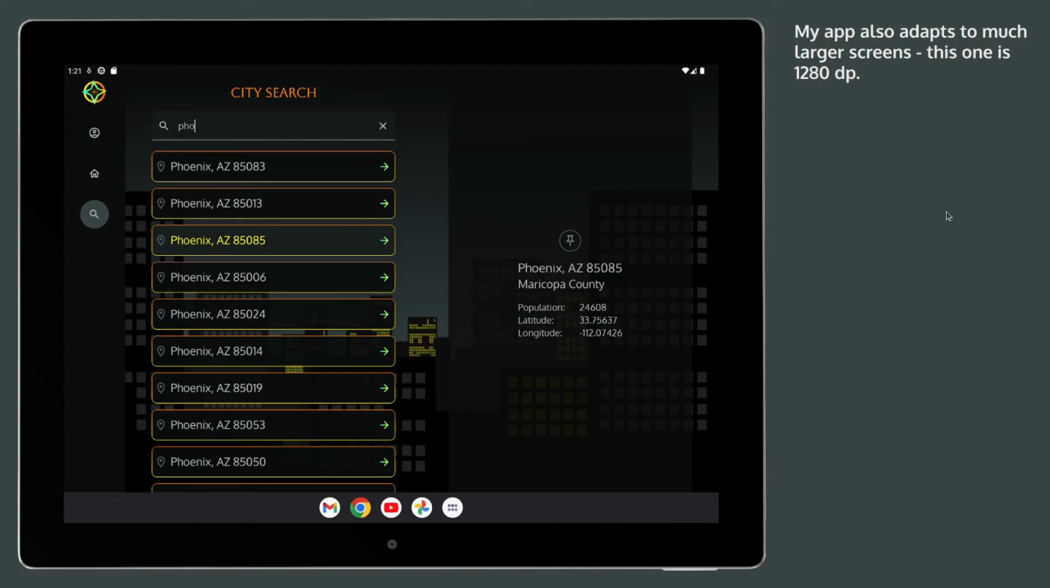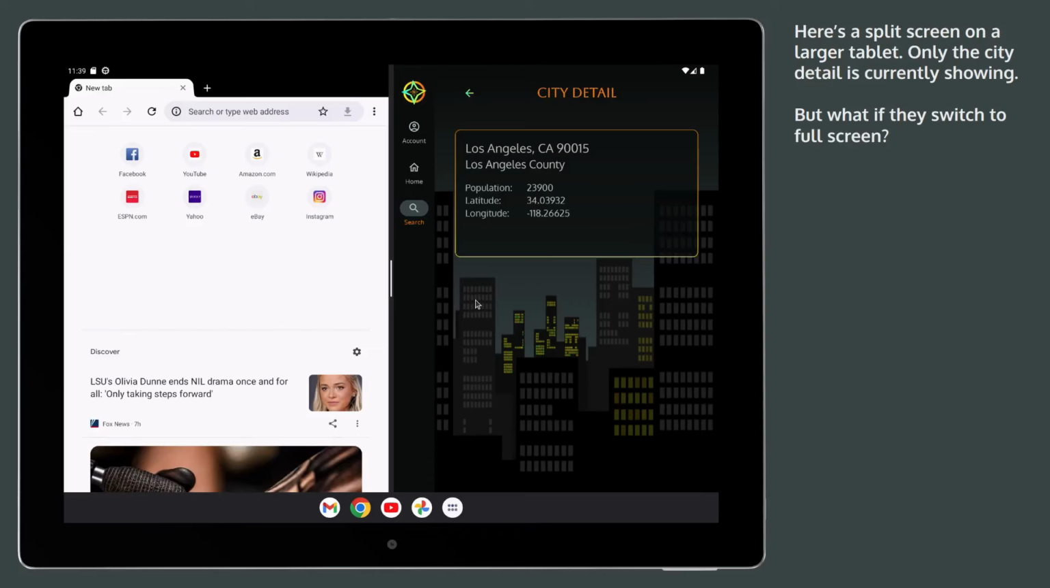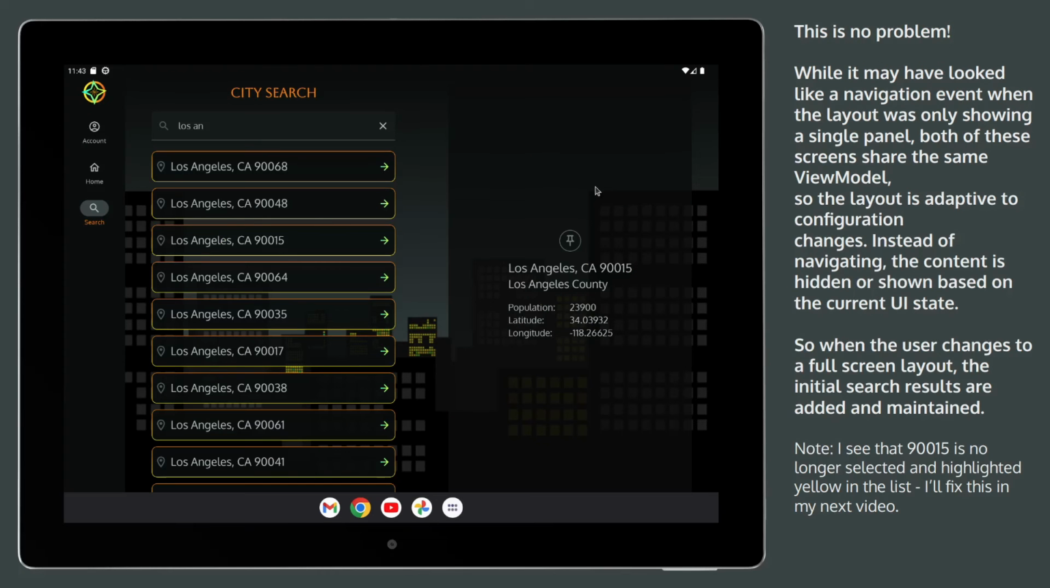My app also adapts to much larger screens. This one is 1280 dp. Here's a split screen on a larger tablet. Only the city detail is currently showing. But what if they switch to full screen? This is not a problem.